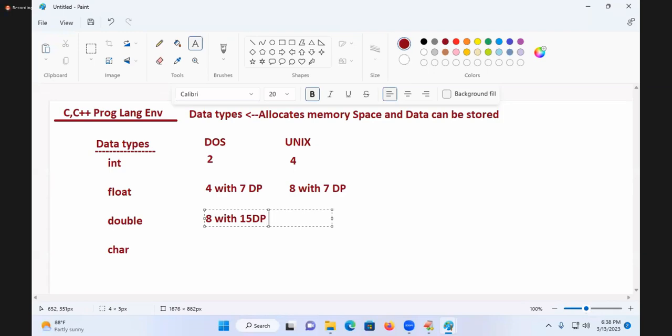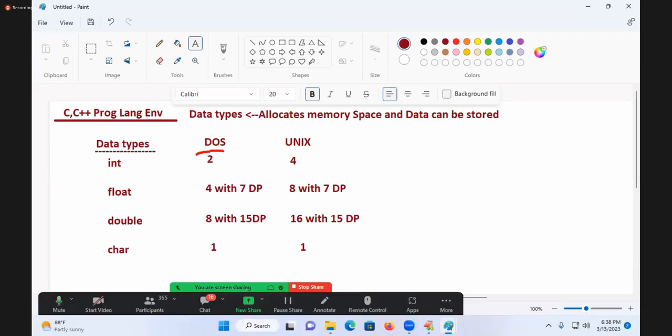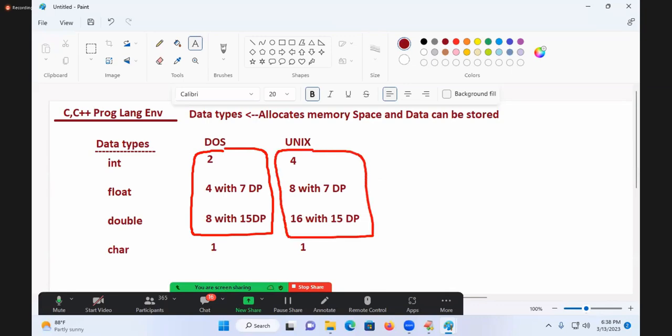That's why carefully listen. Next here, it will take 16 bytes with 15 decimal places. And char will take what? 1 byte only. Here also it will take 1 byte only. Except char data type, the rest of the data types are taking different memory spaces on different OSs.